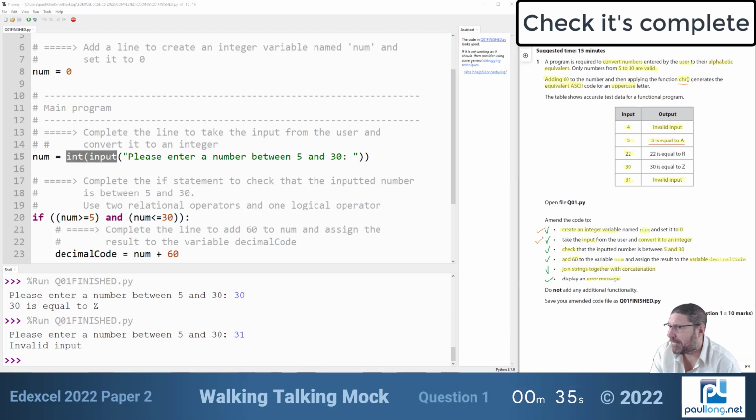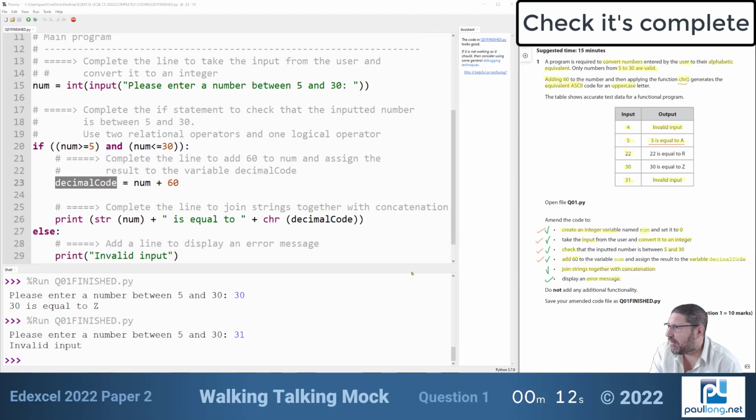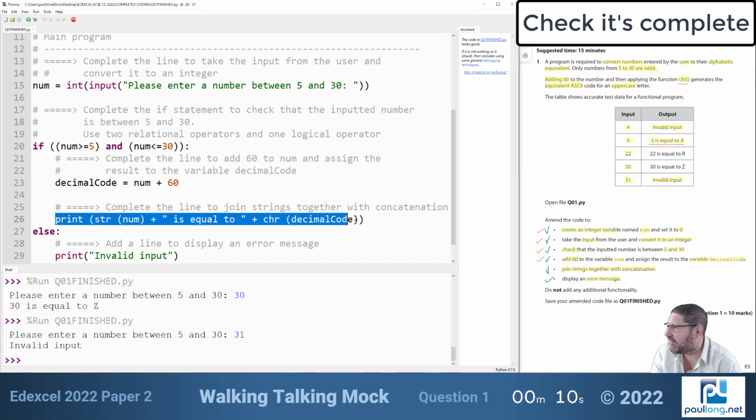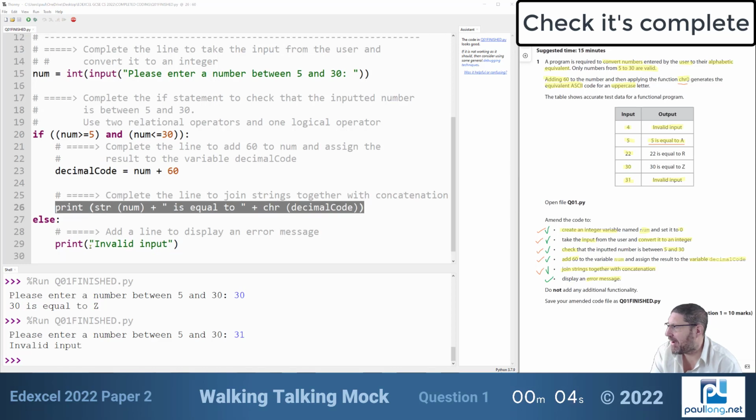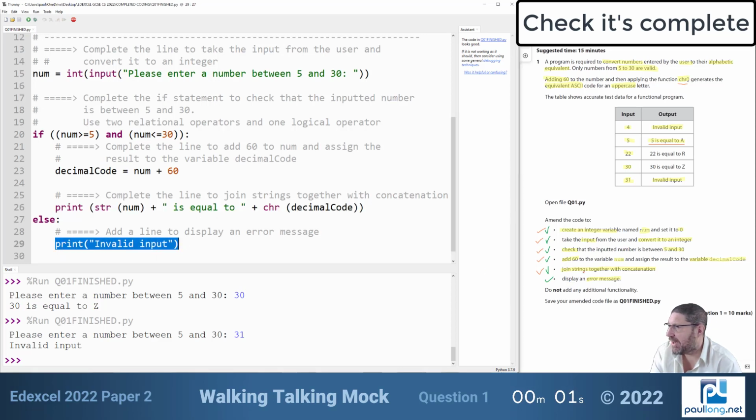I'm going to check that again. Check that the inputted number is between 5 and 30. So greater than or equal to 5, less than or equal to 30. Yes, I've done that. Add 60 to the variable num and assign that to decimal code. So yes, we've done that. Tick it off. Then we had to join the strings together. So this is our concatenation to join the strings together. So yes, I've done that. And we had to display an error message. So here's our error message, invalid input. So I'm happy with that. That is that task completed.